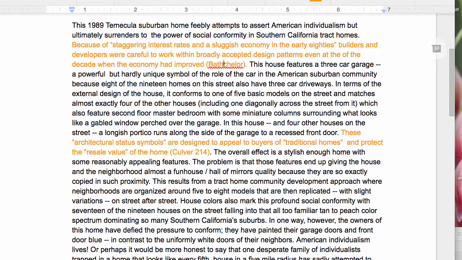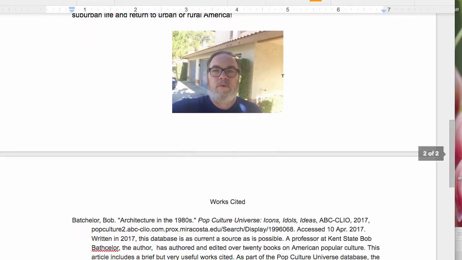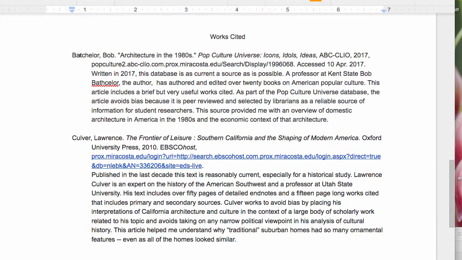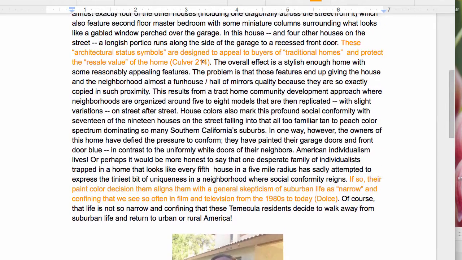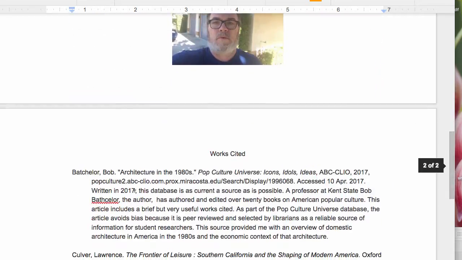Now you'll notice I have an in-text citation at the end. Notice how it comes inside the period. Notice how it doesn't include a page number because it's from a database article. And when I scroll down here, I can find the database article. I look at the last name, and there he is. So the citation leads me, here's the citation, it leads me directly to the works cited.